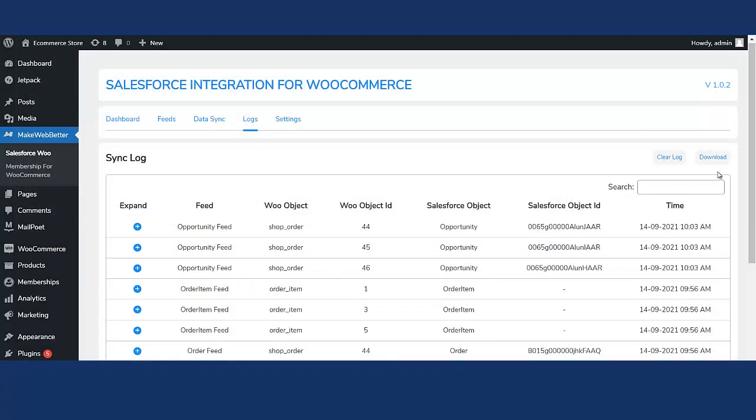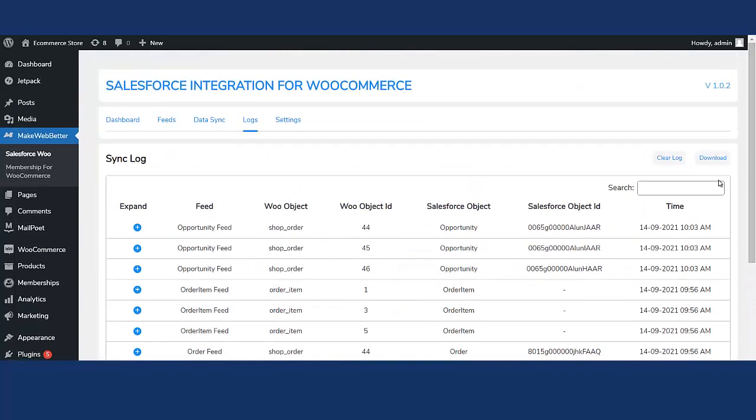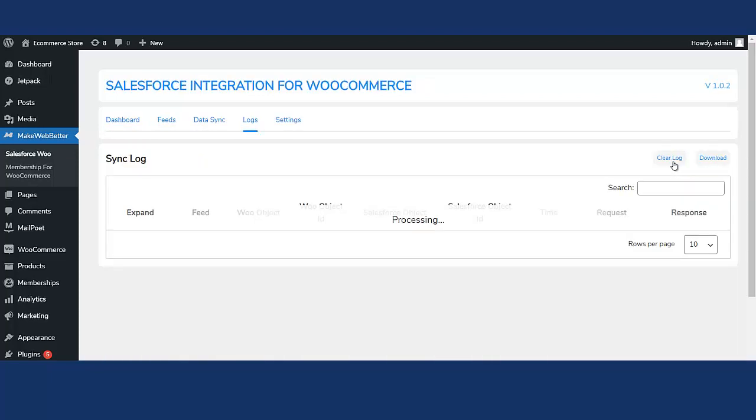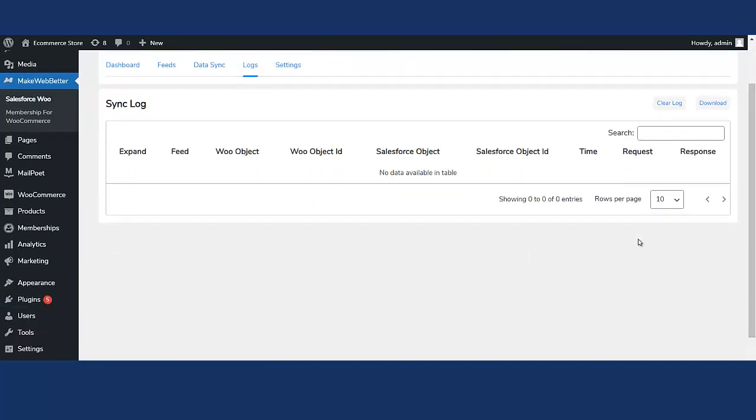This is going to help you a lot if you want to save all the log data with you. Just left of this download button, you can see the option which is clear log. So for example, if at any point you want to clear the entire log data, you can do it from here. Let's click on this button and let me show you how it works. I clicked on the button of clear log, and guys, as you can see, it's showing the stage of processing, and there is no data now available in the table. That means we have cleared the log.